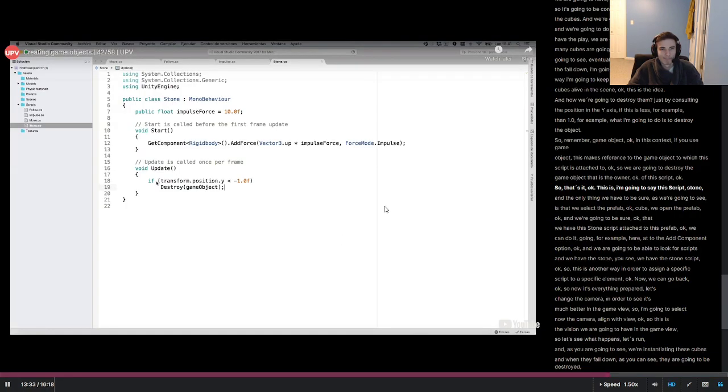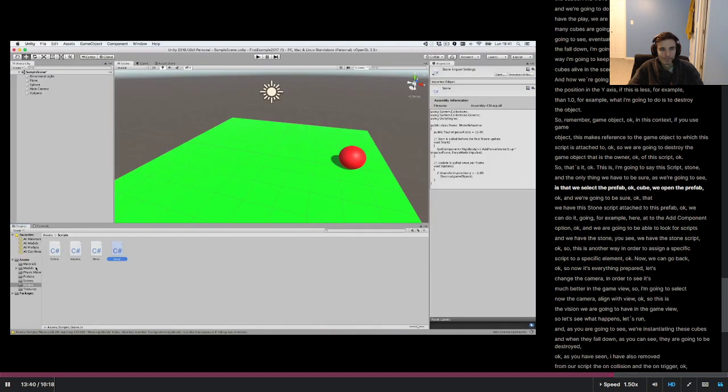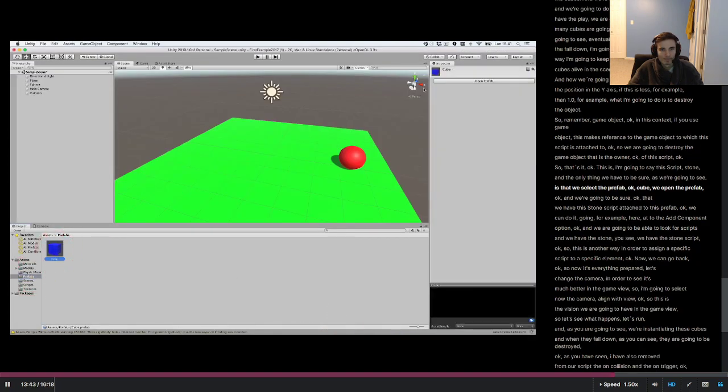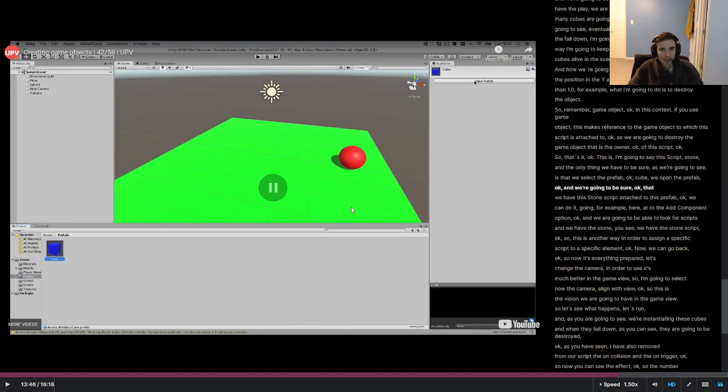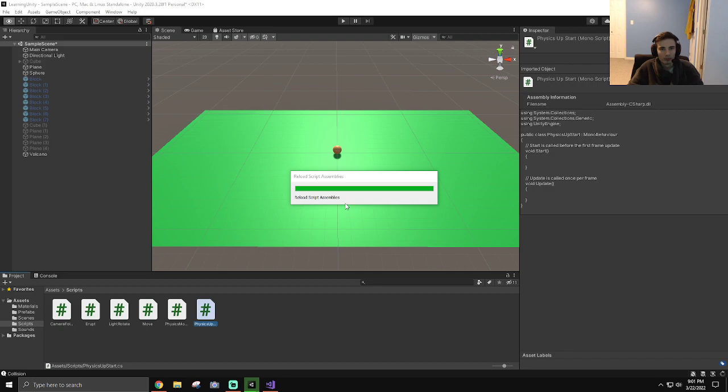I'm going to save this script, and the only thing we have to be sure of, as we are going to see, is that we select the prefab, okay, cube. We open the prefab. Okay, I don't think -1f is gonna work though. Right?